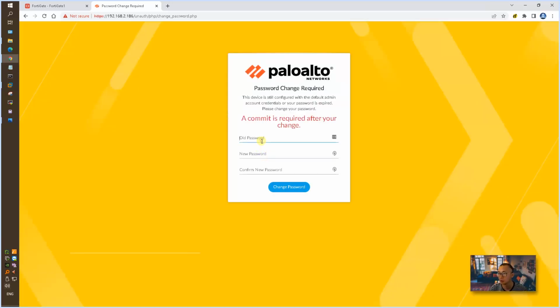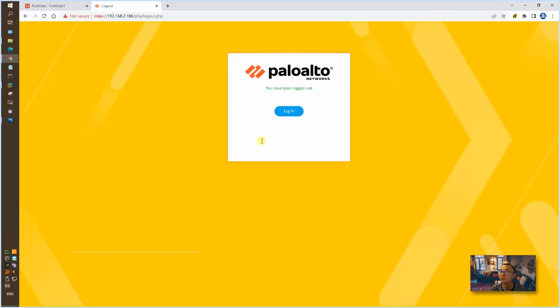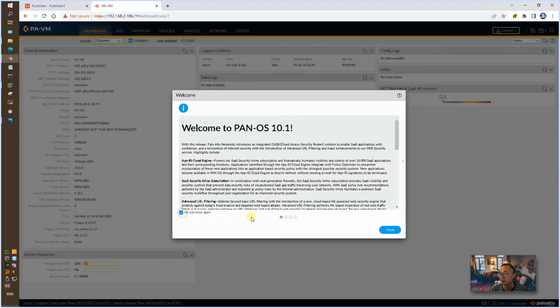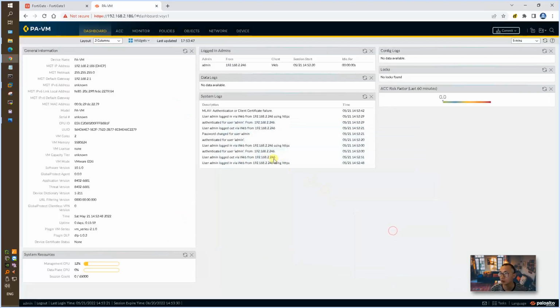You will be prompted that a password change is required. So type admin as the old password and then enter a new password. Then log in again with your newly changed password. We don't want to see it again, so just close this notification window.